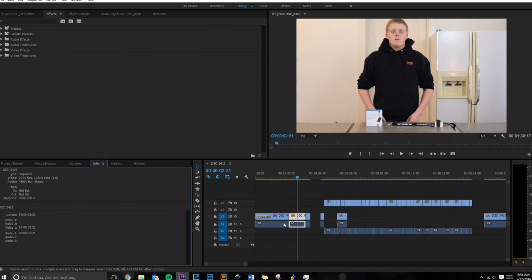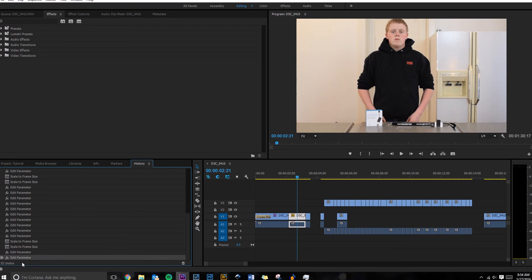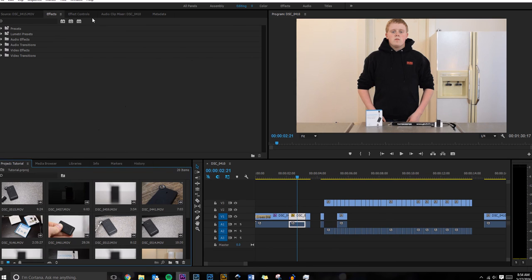Info about the clip that you select. So let's say I want to get info about this clip right here. Okay, it's going to show me all the metadata on it. Well, some of the metadata on it. Your markers, that's for advanced users. History, that's all your history. It goes back 32 steps.